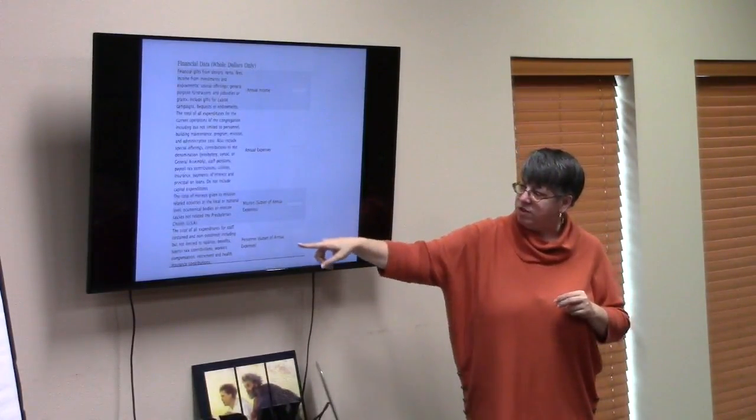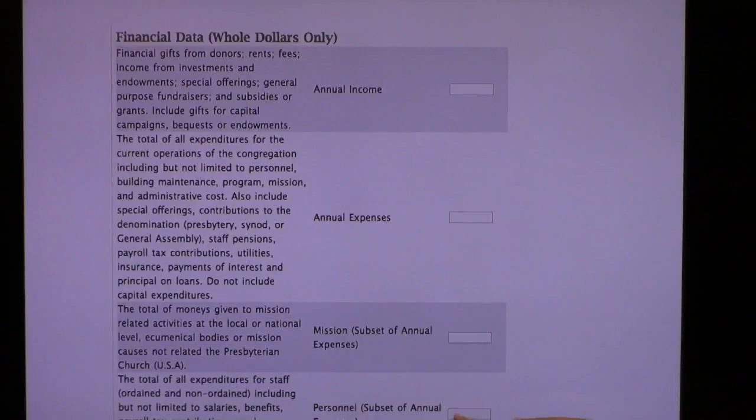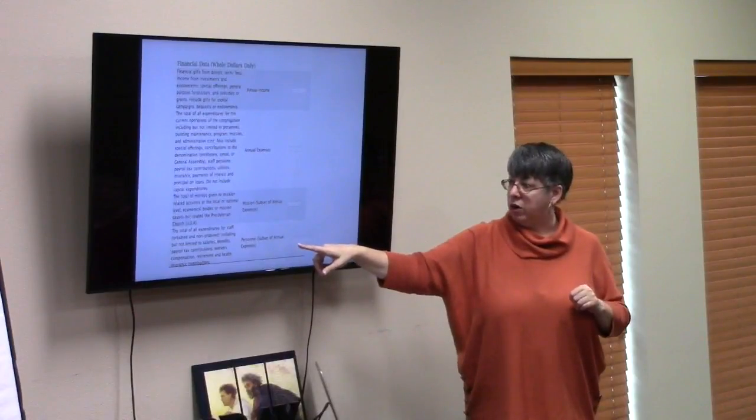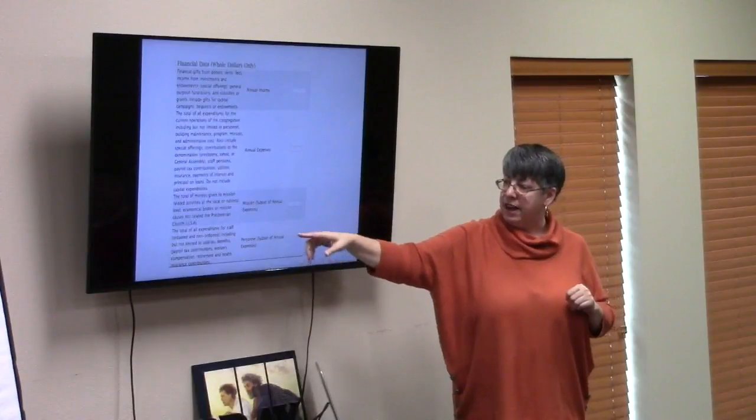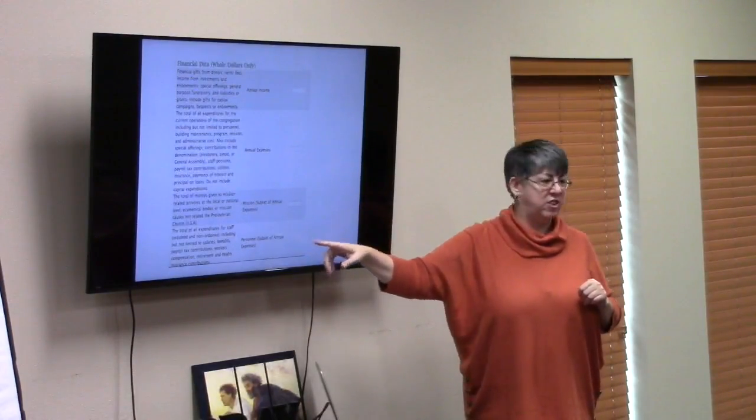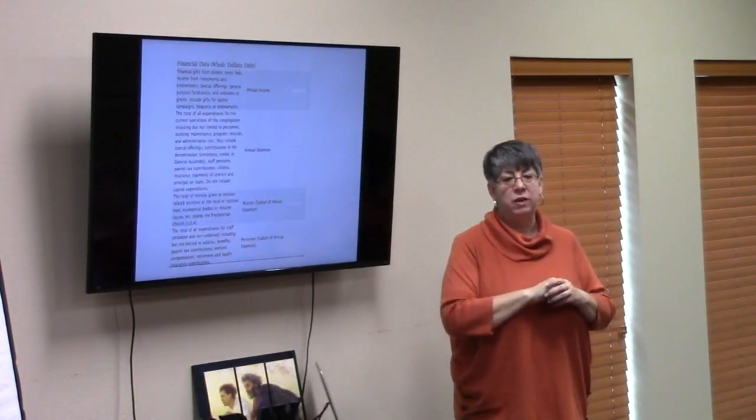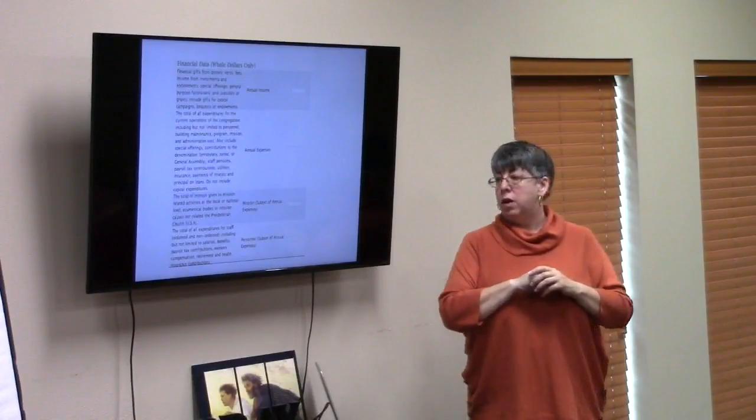And then personnel. So the total of all expenditures for staff, all staff. So your ordained and non-ordained staff. Instead of trying to break that out, it's just a total amount that you would put in here. And again, it gives you the definitions on what is included. Would that include pulpit supply also?